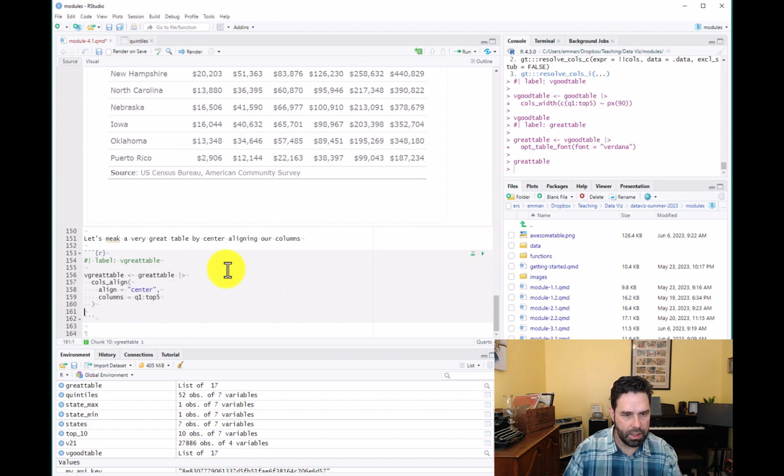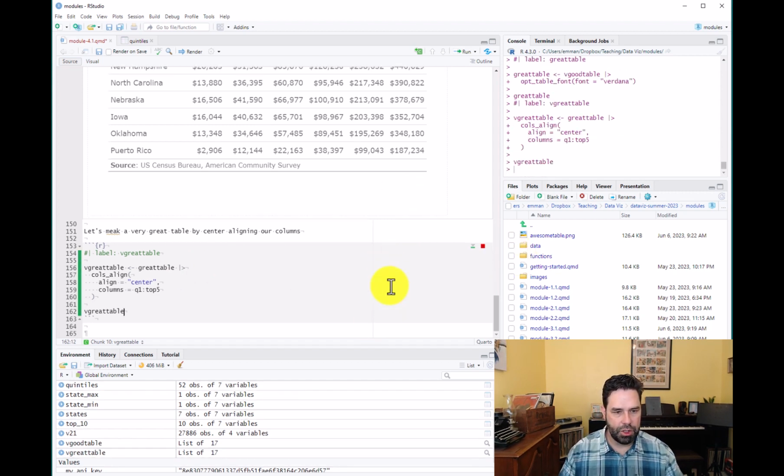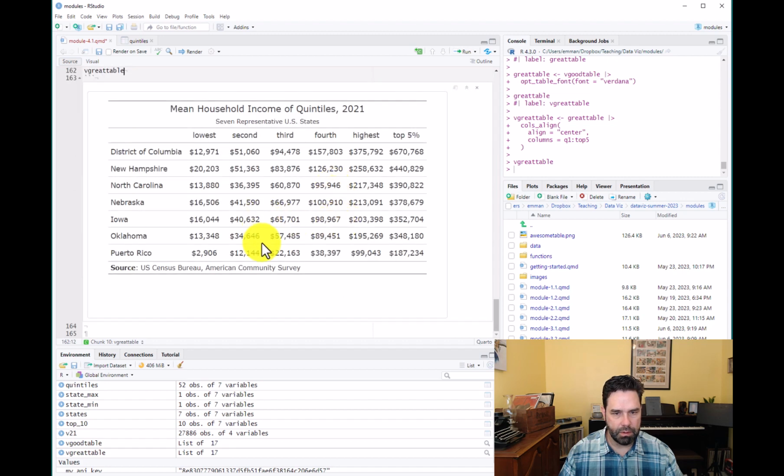So let's go ahead and type out the name of the new table here, the new object, and that should show us a very great table with the center alignment of our figures. And you can see now that that looks better. The figures now are center aligned. Like this one is not over here, it's over here.